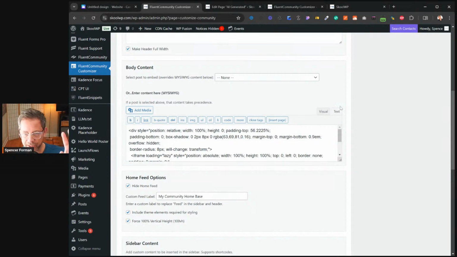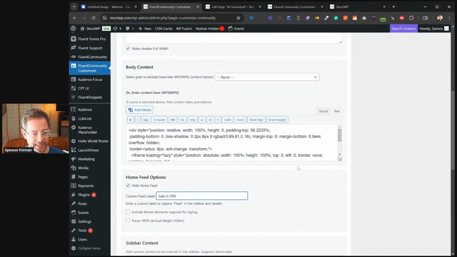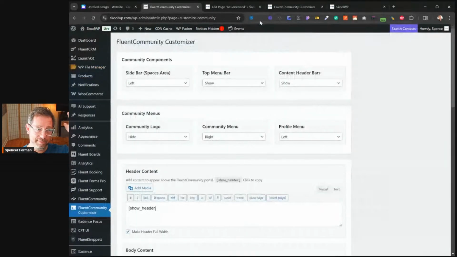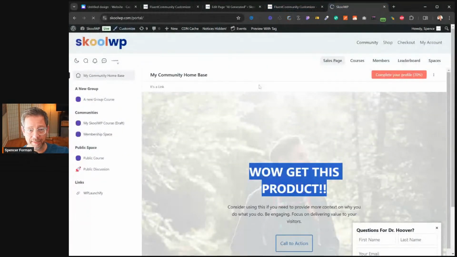But if you're scared of HTML, don't worry. This can all be set up just as it is. And for this, we don't need to force anything. We're just going to use it as is. And we're going to change my community home base to be, there's a sale. Or let's see, sale is on. Okay. Save changes. Watch this. This just is where I'm losing my mind with how exciting this is as a marketer.